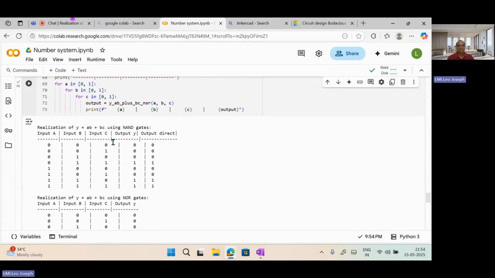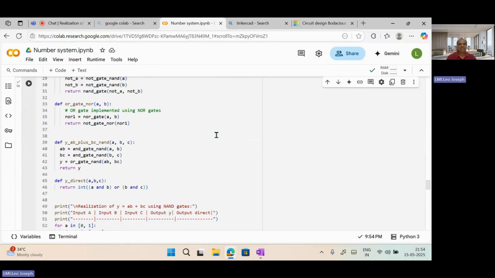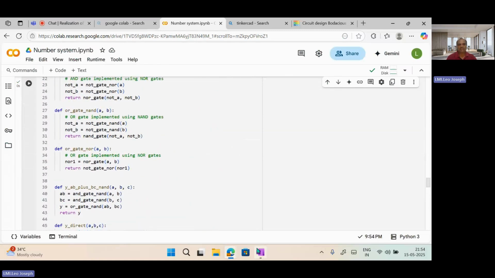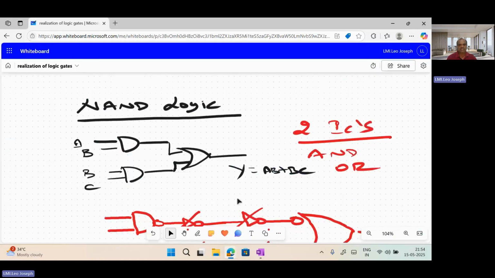You can see here output y is NAND gate realization and output direct is directly I am calling the code. Both are giving the same answers. This is how you can realize a NAND gate using NOR gate by using simple logic. I think it is understandable.